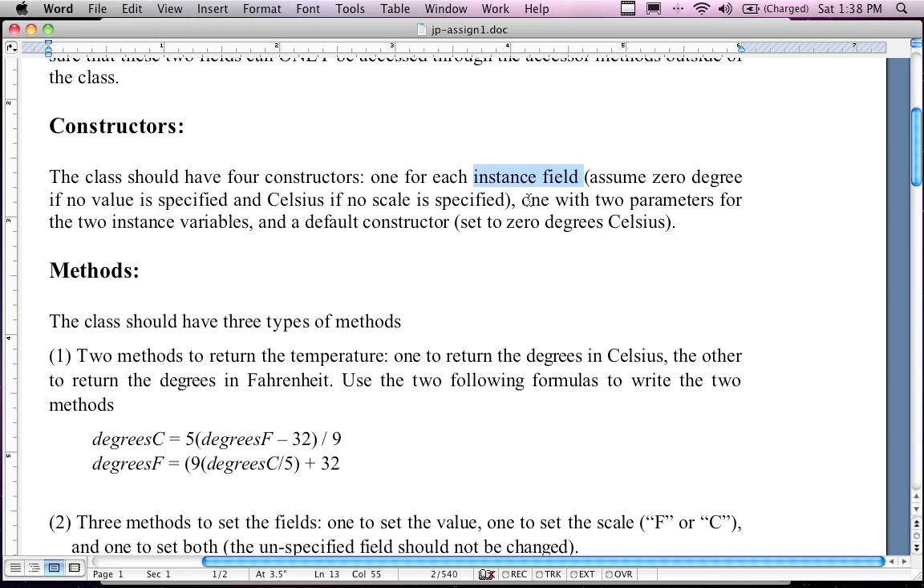One with 2 parameters for the 2 instance variables. That's number 3. And the other one's going to be the 4th one, which is going to be the default, which is going to set 0 degrees and Celsius. So that's where we come up with 4. One to set temperature, one to set scale, one that doesn't set anything at all, and one that sets both together. Okay.